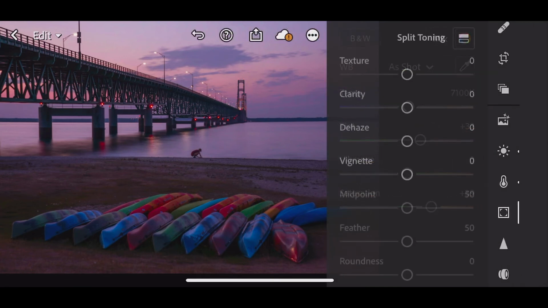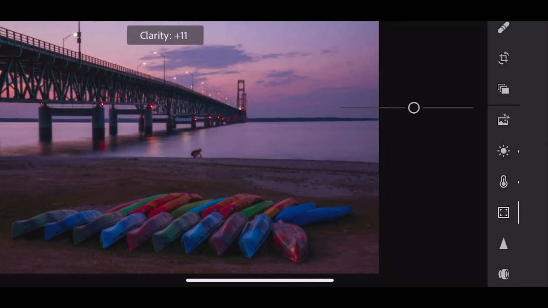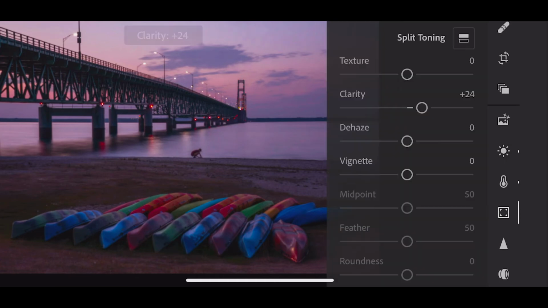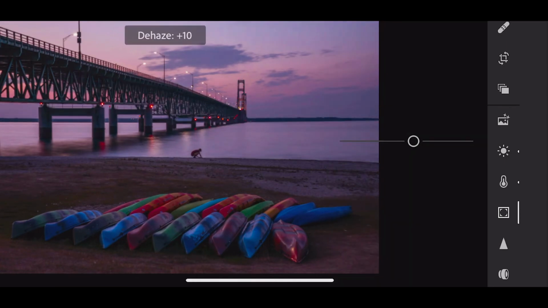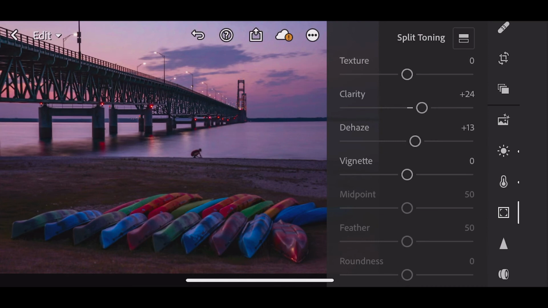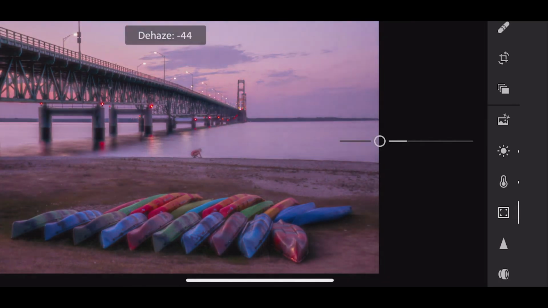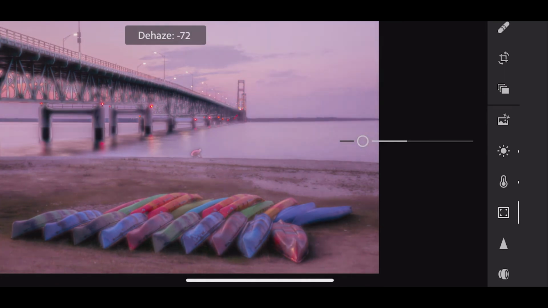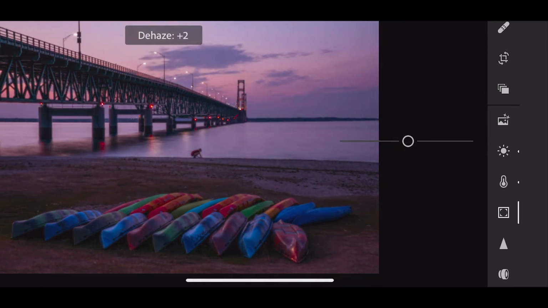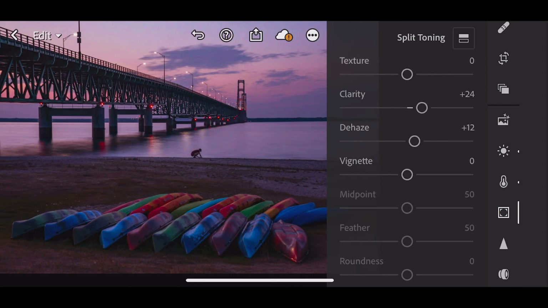Next, go to effects, and we're going to add some clarity to the image. So bring that up a bit, and we'll also add a little bit of dehaze to the image as well. Now you can see too much dehaze, it ruins the image. Same for the opposite side. If you go down with the dehaze, then it sort of adds the fog in. So up a little bit, let's say +12 there.